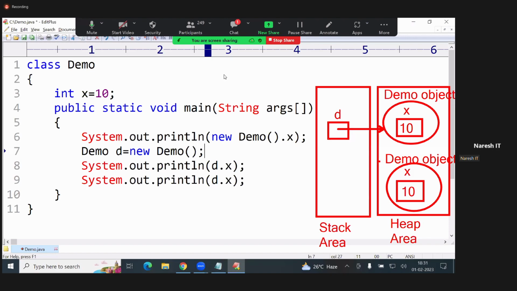Demo class loaded, open brace executed, main method called, open brace executed. System.out.println: the new dynamic memory allocation operator allocates the memory to instance variable X. The constructor constructs the object, and X is printed. After that, another object is created. That object is referred by D. D.X, 10, is printed.